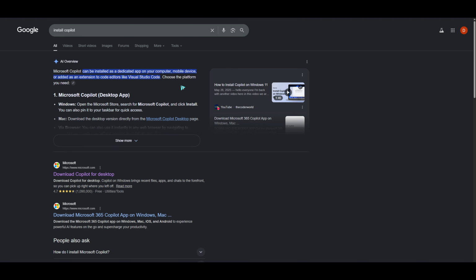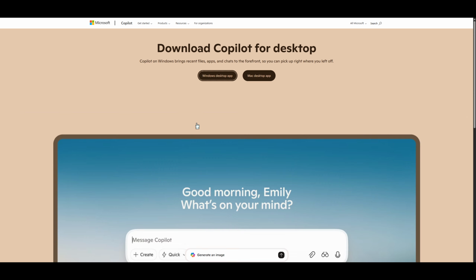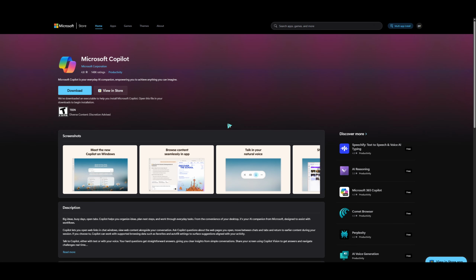After you click through, you'll be asked to choose the version that matches your computer. At this point, select whether you're using Windows or Mac. This matters because each operating system needs its own installer, and choosing the right one will make the setup process smooth and straightforward. If you're not sure which device you have, you can quickly check your system information before continuing.